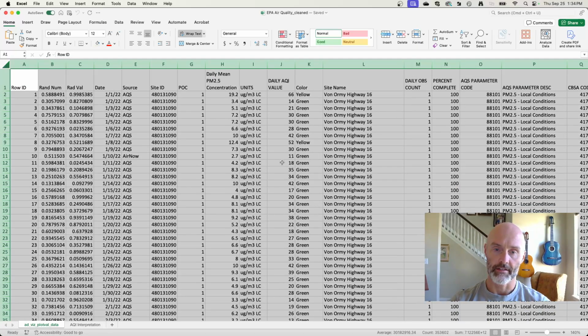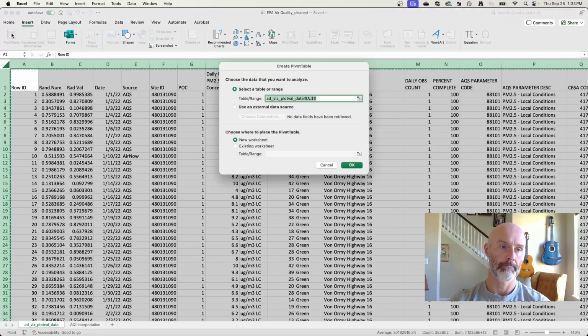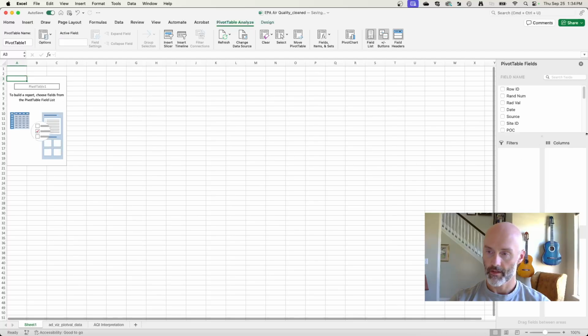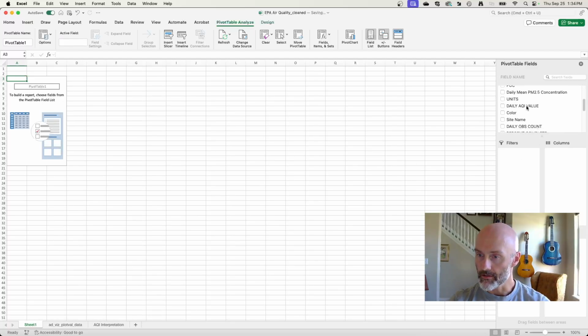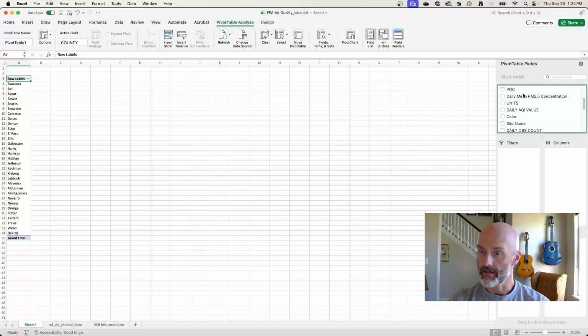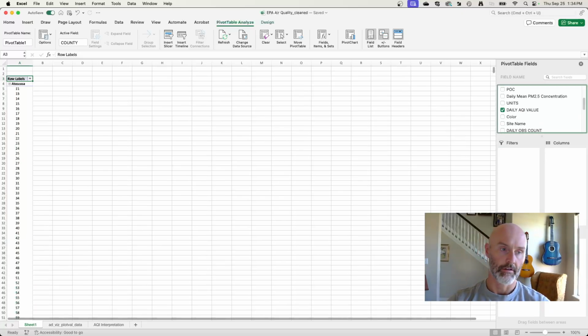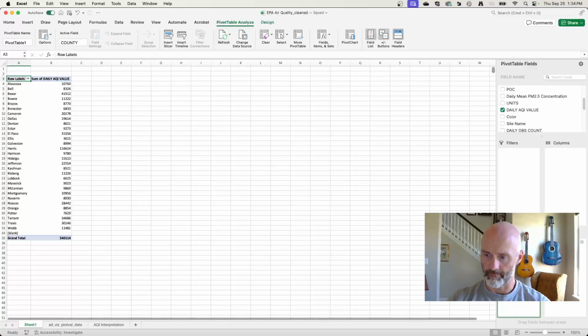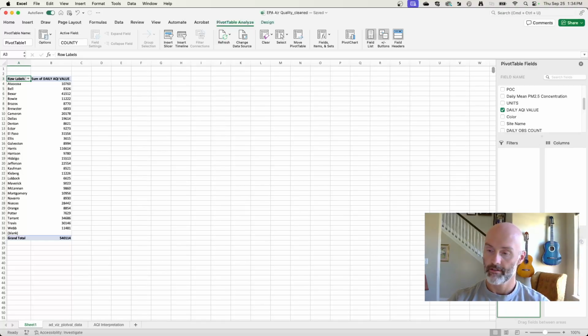So I'll select all of the data here. I do that by clicking in the little box in the top left corner. I'll go to the Insert tab and select Pivot Table. I'll click OK. And now to create the pivot table, I'm going to find the county variable right here, and I'll drag it down to the rows box. And then I'm going to get the daily AQI value, drag it in the values box.